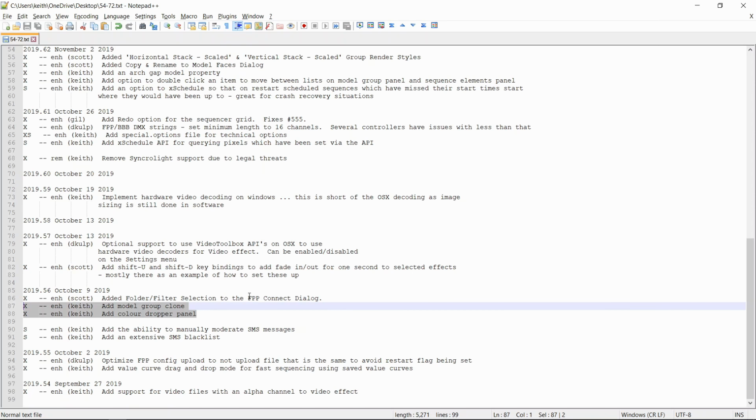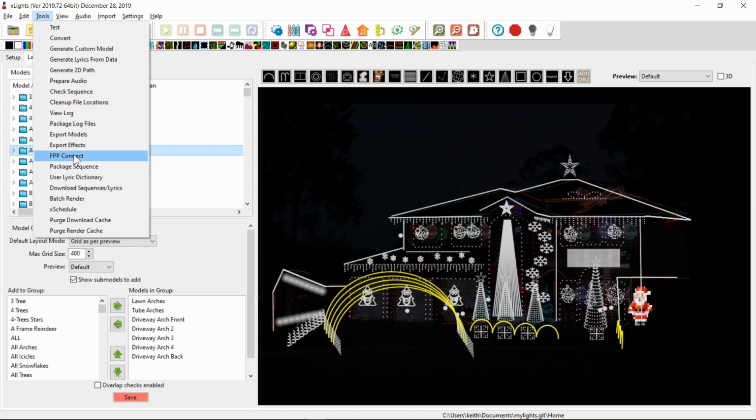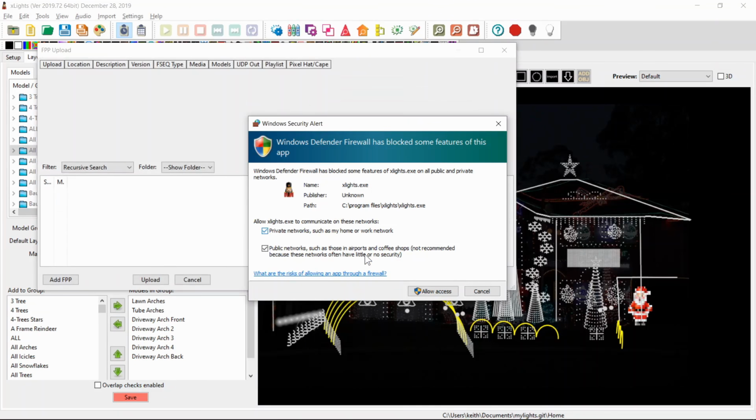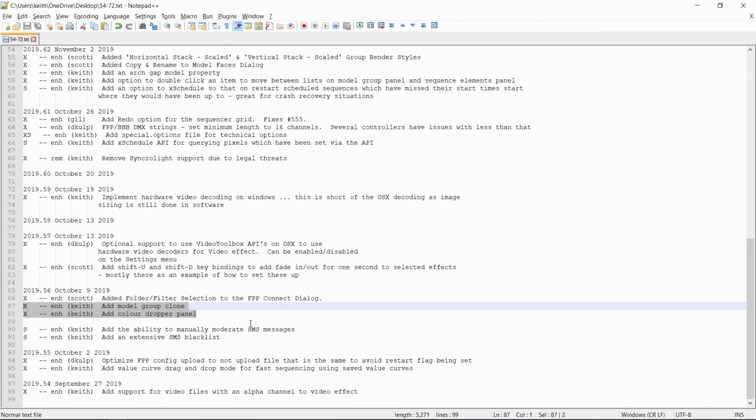Added folder filter selection to the FPP Connect dialog. Again, I don't have any here, but there's some filters here around which folders to go to, etc. And there's probably a right-click menu here, but again, I don't have any FSEQ files or anything on this machine. It's a brand new machine. But yeah, so some things there to make it easier to find your sequences or limit which folders it searches for sequences.